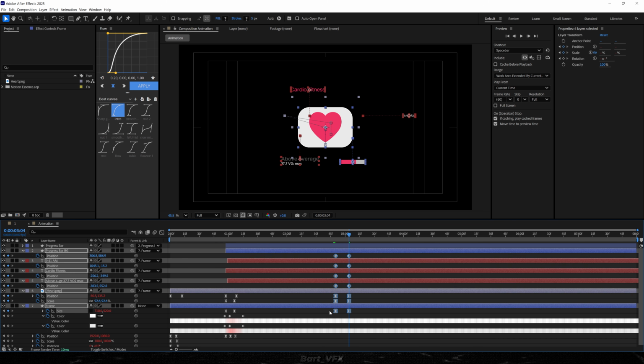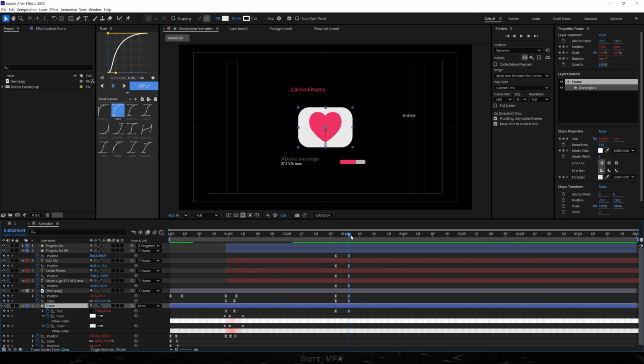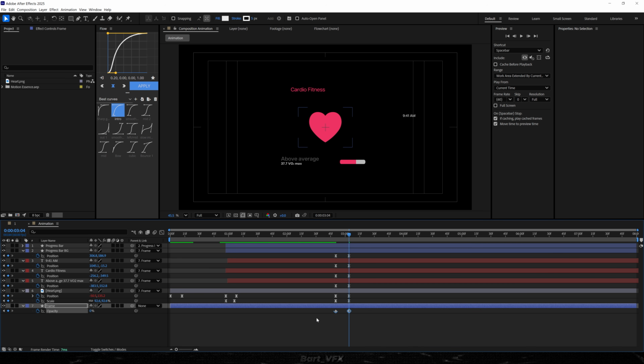Okay, now we can take everything, hit F9 in order to ease ease. So now we got this movement, but we also need to make sure to fade out the frame. So what I'm gonna do is hit T for the frame, create a keyframe for opacity, have it with the first keyframes, and change it to 0%. I'm gonna ease ease, and then what we need to do is make sure to go over to modes.